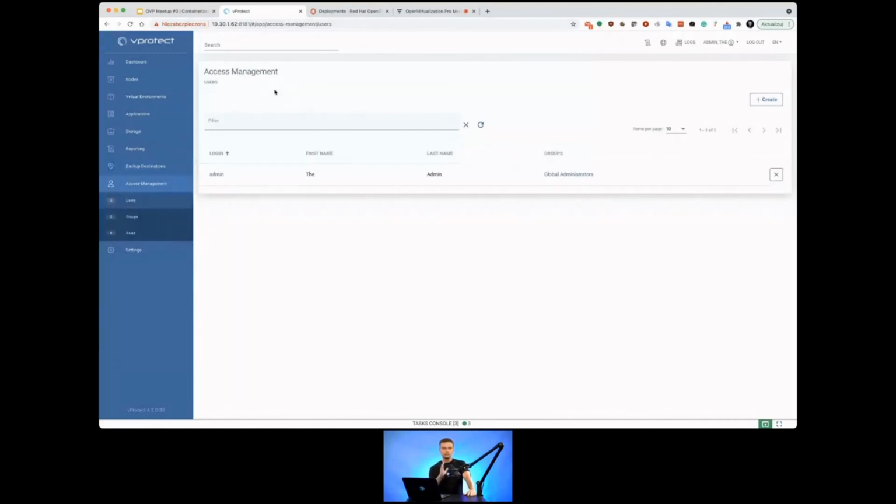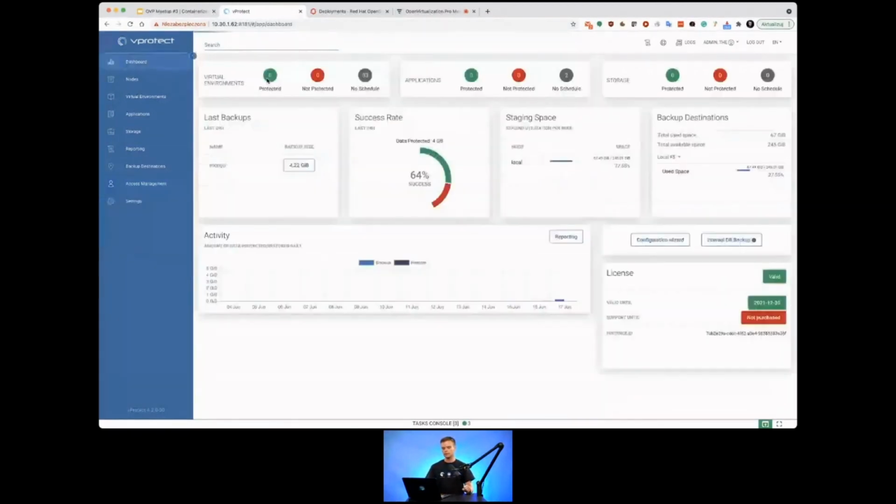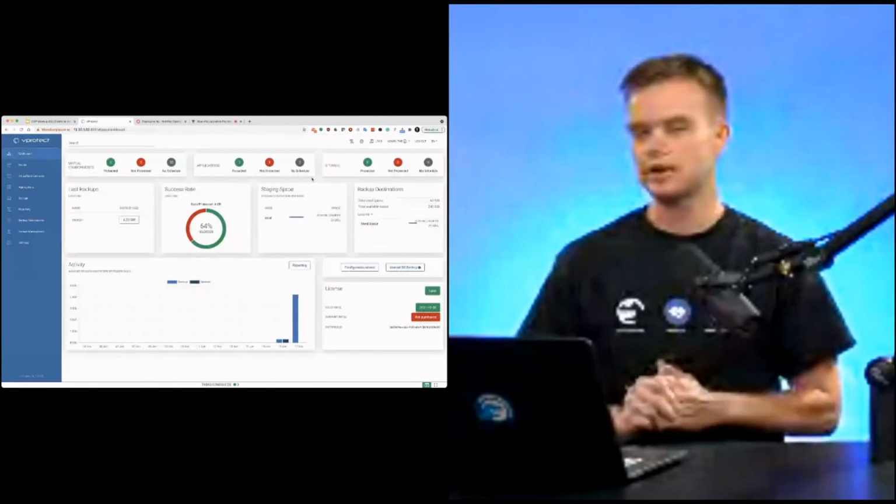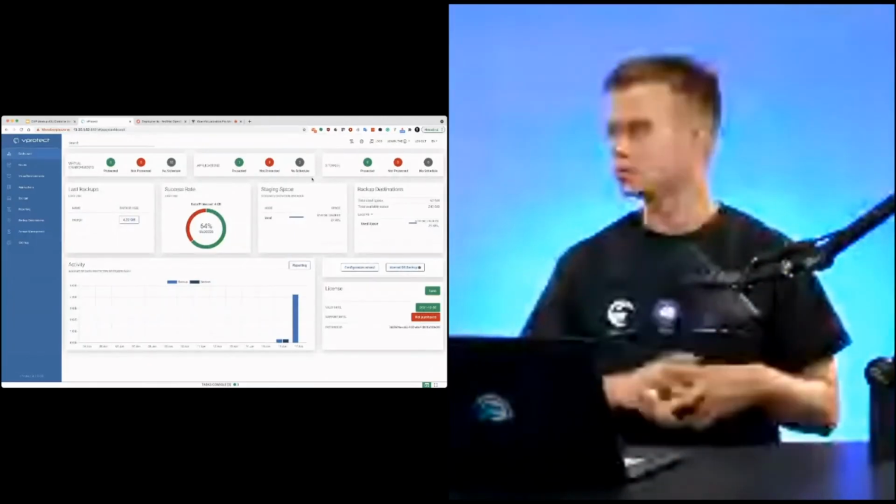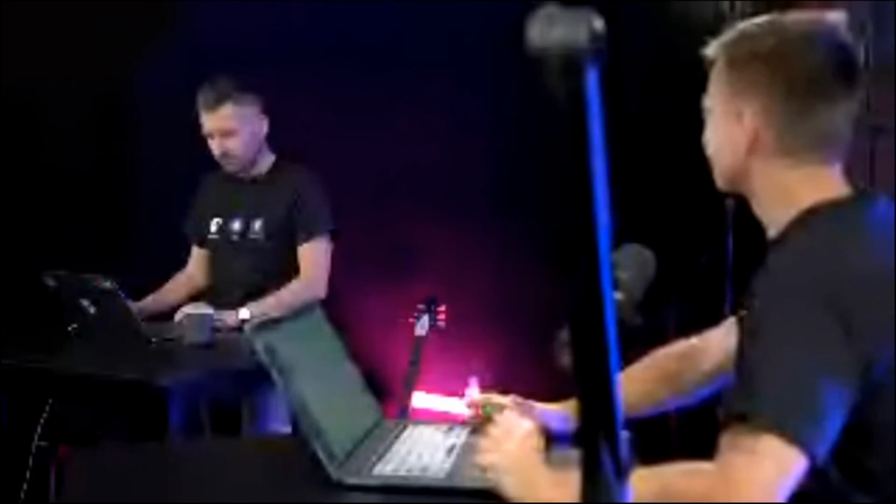And everything can be smoothly divided with the access management that we extended with the latest release. There is going to be full RBAC support with the next release as well. So that basically summarizes the demo for today. Pavel, the stage is yours.